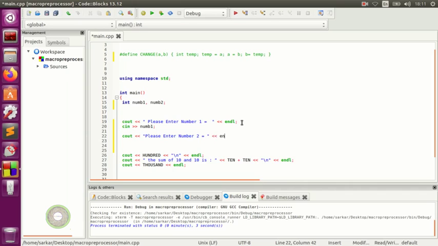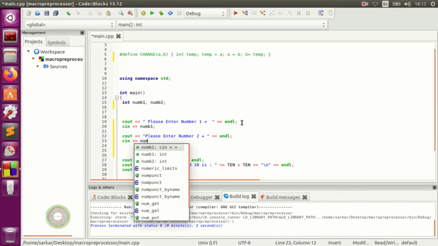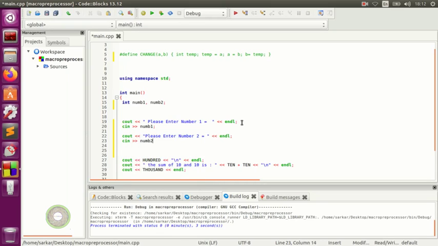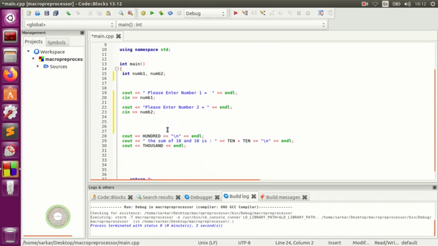Being a C++ programmer, it's important that you know how to swap a number, or how to change a number between two values. And we go num2 integer. So we're getting number one and number two from the user here at the bottom.